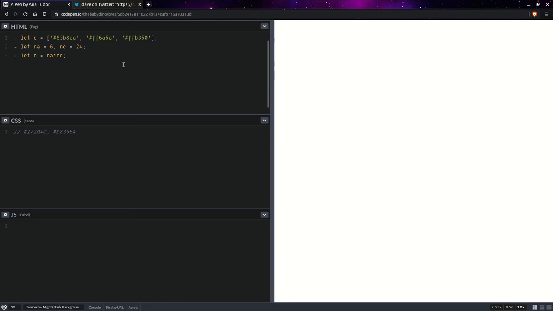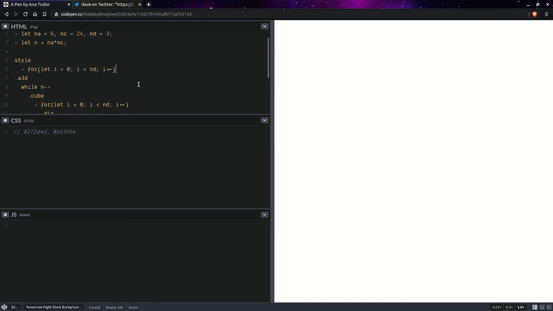And we're also going to set a number of directions. Since this is in 3D, the number is going to be 3. We're going to have a 3D assembly, and within it we're going to have a loop to create all the cubes. So we're going to have cube elements, and then again we're going to have another loop, so for i going from 0 up to the number of directions, incremented at every step, and then we're going to have direction elements, and then we're going to take this loop from here, and in a style element we're going to set some styles for the direction elements.